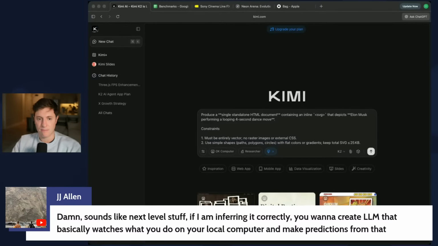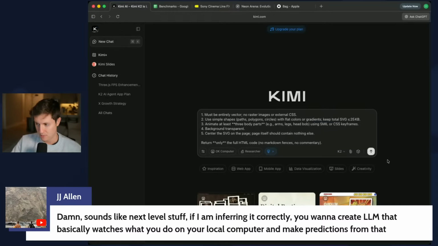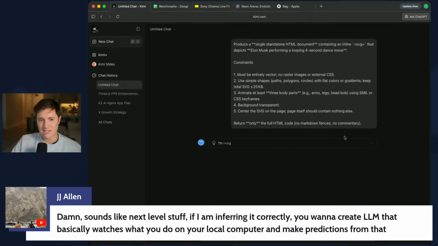That's the dream. That's what I want to build. I don't know if the tech's there yet. All right, so it's going to produce a single standalone HTML document containing an inline SVG that depicts Elon performing a looping 4-second dance move. Let's see how good this can get.